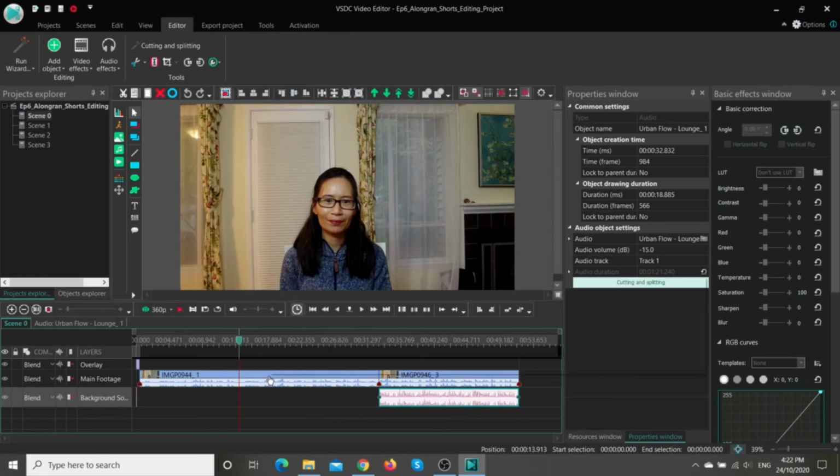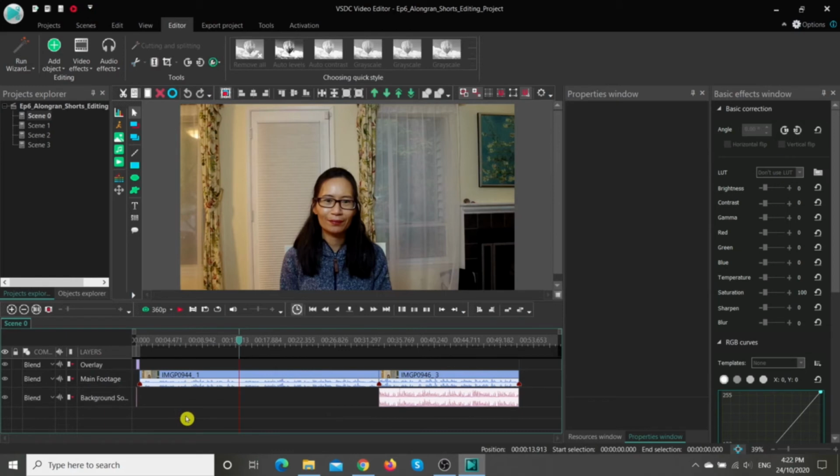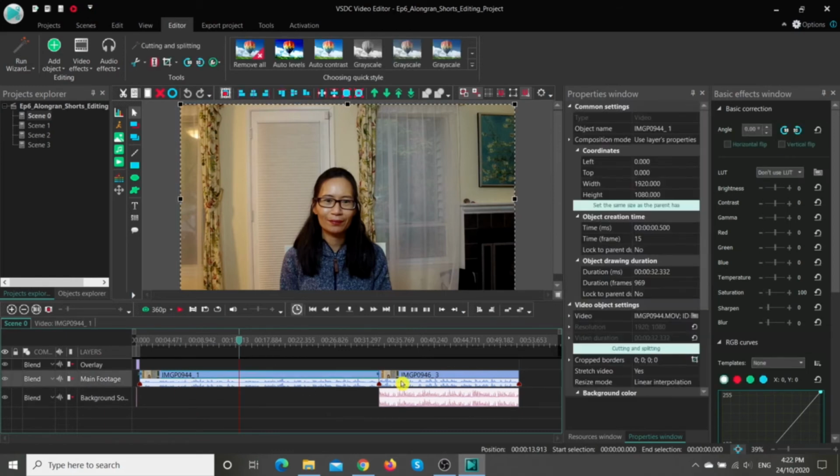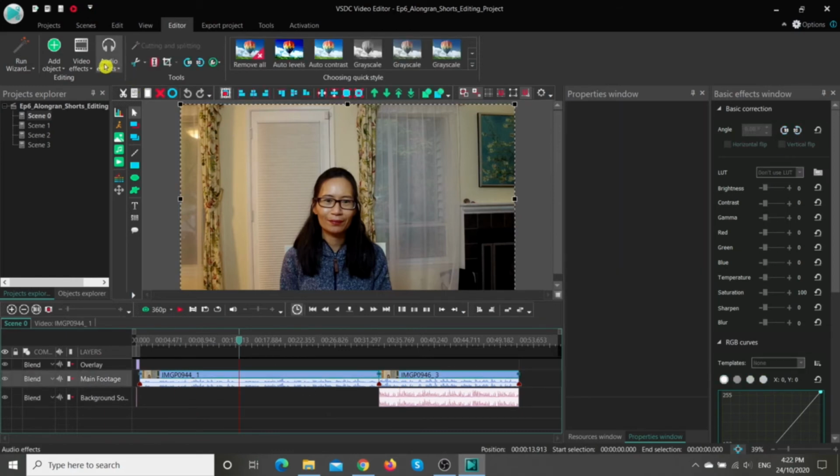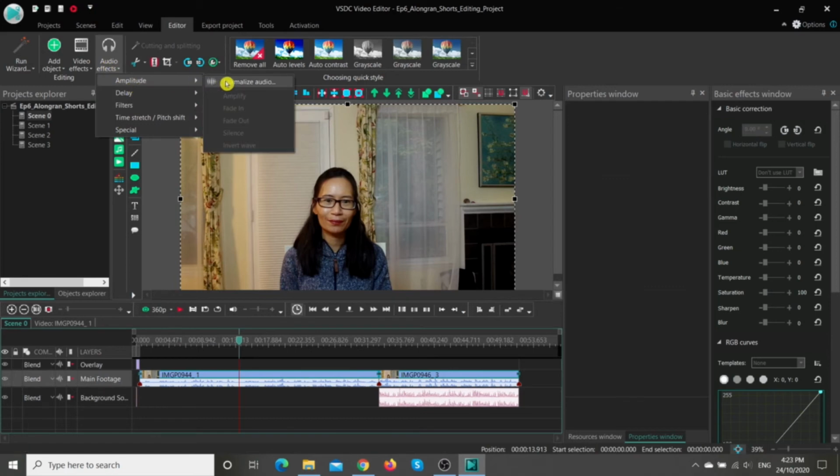The other thing I can do is to normalize audio. So what I normally do is that I will control select, and then I will go to audio effects, amplitude, and I will normalize the audio together.